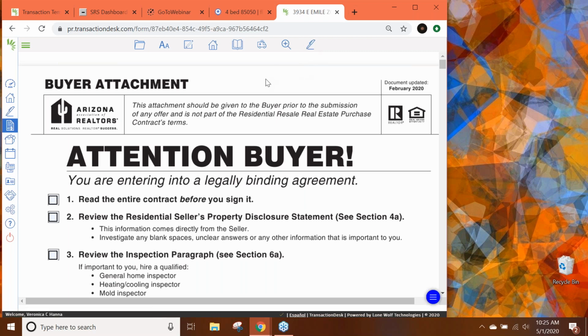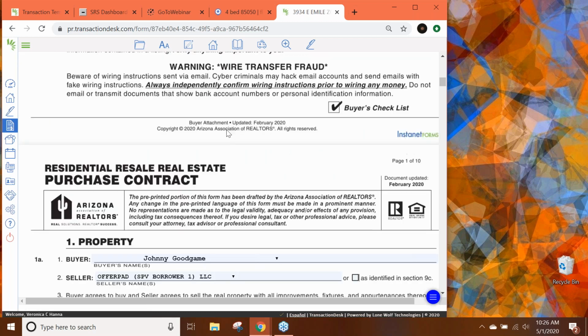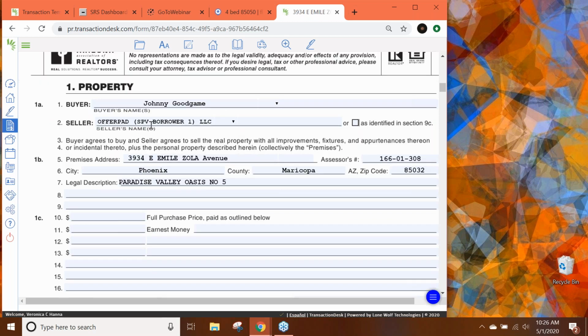Almost every screen you have in Transaction Desk, you can go to a signing, you can edit. There's a lot of stuff you can do to each screen, so just try to remember what you're doing. Right now, we're going to focus on filling out the purchase contract. So you'll see it already filled in the stuff it imported from MLS. So I have my buyer, Johnny, OfferPad is the seller, and they already put this information in here.